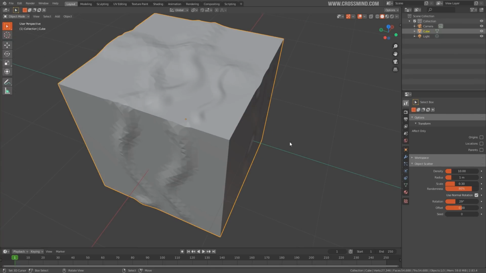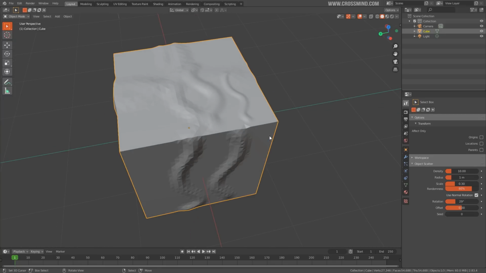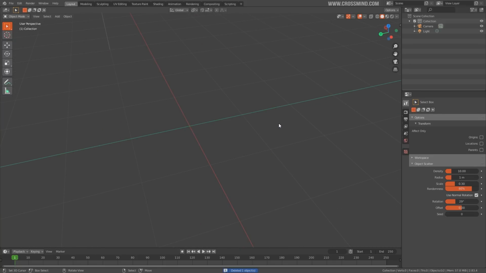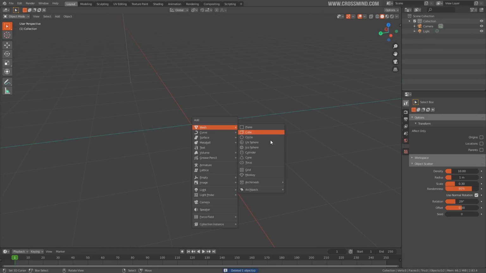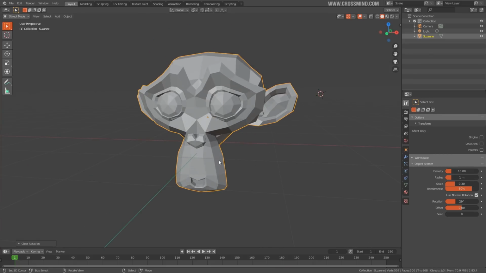The other way is adding the multi-resolution modifier, and you'll find different use case scenarios for both. But for those who are beginning with sculpting, I would suggest you begin with the multi-resolution modifier. But you can play around with both. You'll find use for both methods once you understand the concepts for both. I'll bring a Suzanne head over here.